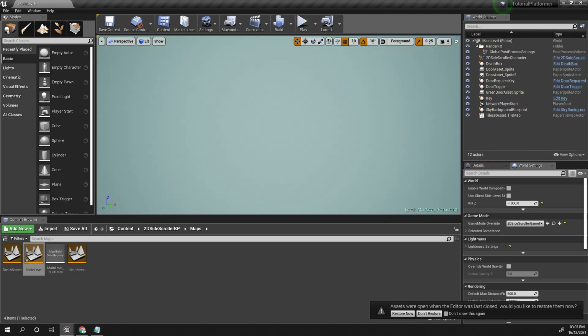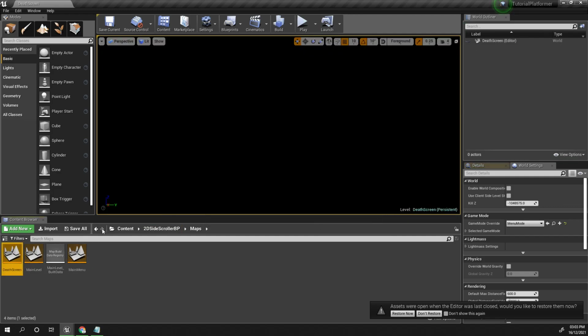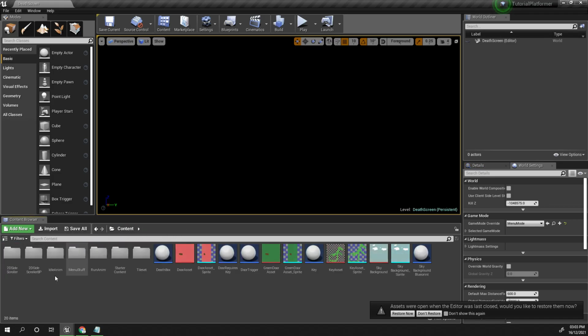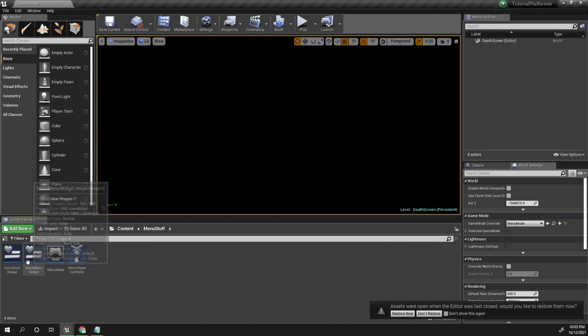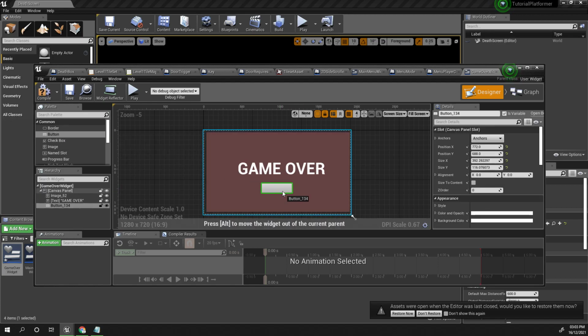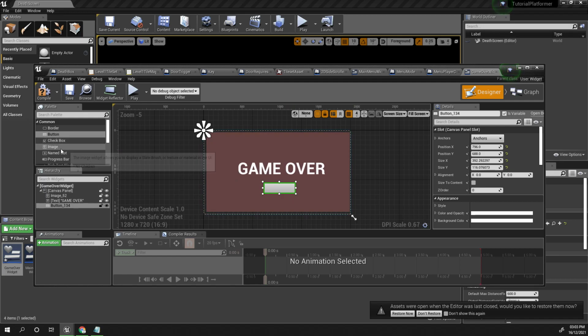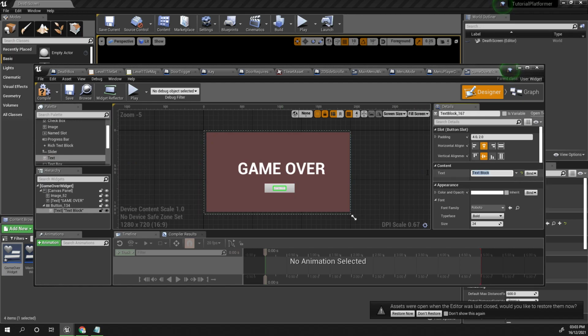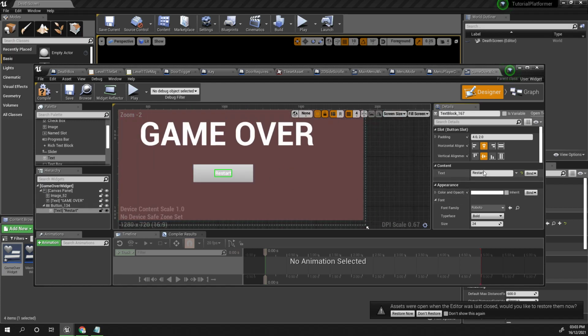Using the same functionality, we're going to go to my death screen, and we're going to add a button to go back to the main menu. So that would be in the widget. I'm going to go back to my menu stuff, go back to my game over widget. We're going to add a button. This button is going to have some text. The text will say, you know, restart. Maybe it shouldn't go to the main menu. Maybe it should just go back to the game again.